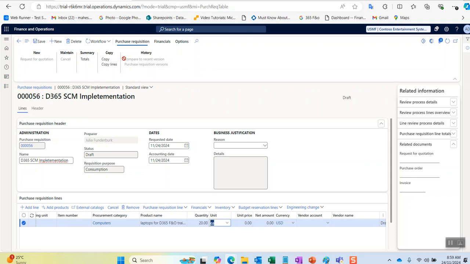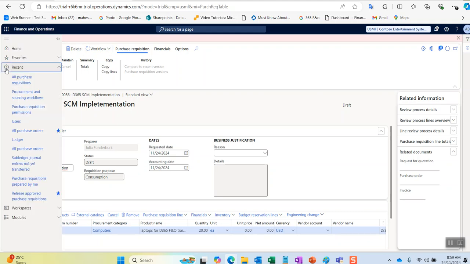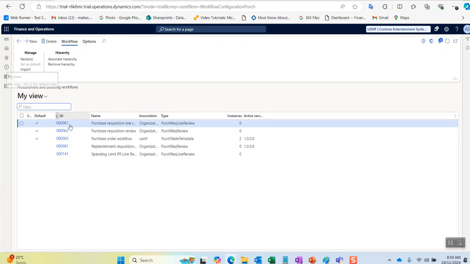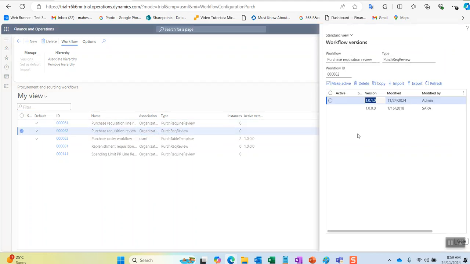Now you can see there is a workflow. When I click on workflow, no workflow has been defined. So what we need to do is go to the procurement sourcing workflow. I'm navigating from the recent tab. I'm enabling the workflow as active, purchase requisition review versions, and I'm making it active.